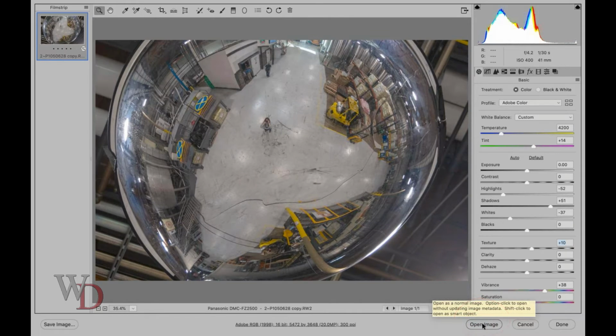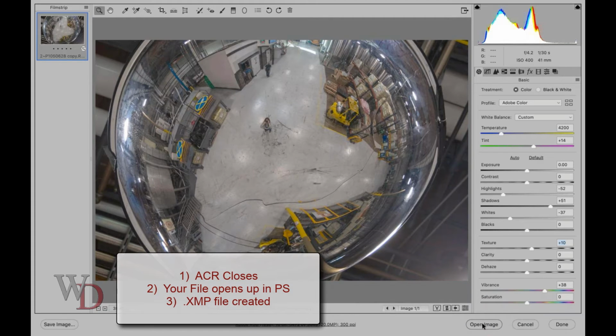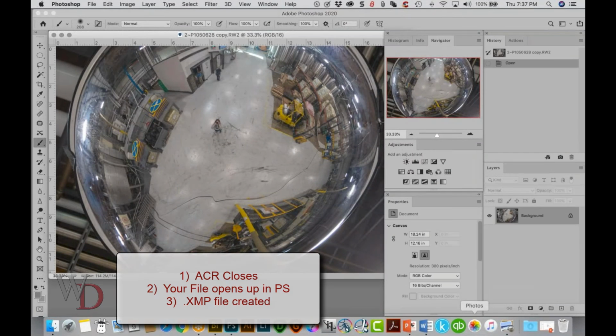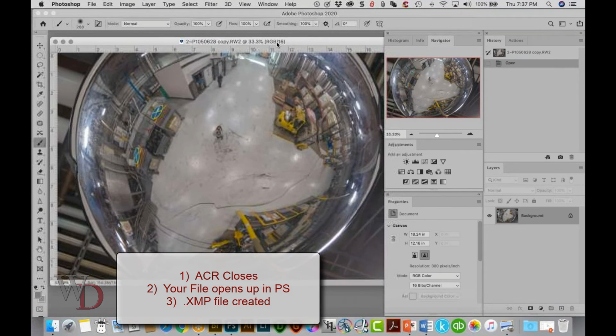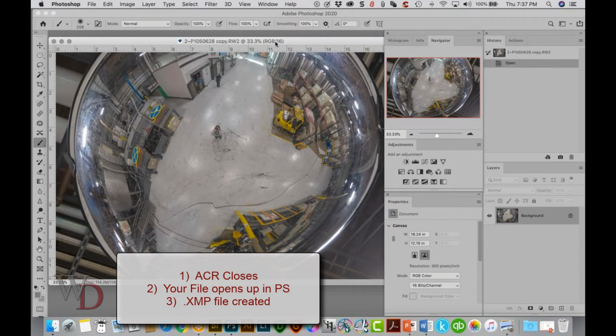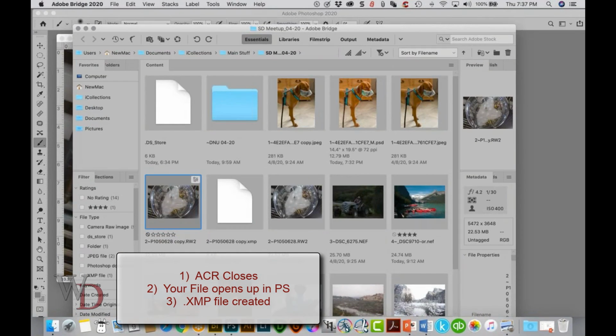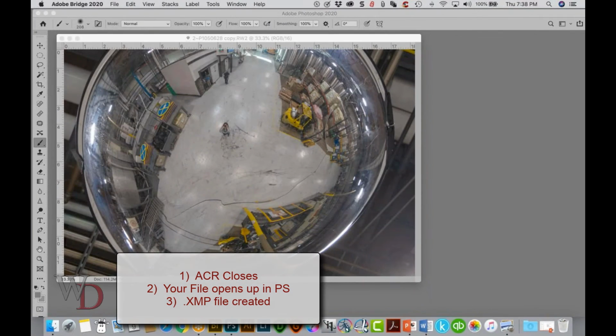And when I do this with an Adobe Camera Raw file, three things happen. The first thing that's going to happen is the Adobe Camera Raw plugin will close. And the second thing is it will open up in Photoshop as a master file or as a 16-bit file, which is really kind of a PSD TIFF hybrid. Even though it says RW2 right here in the file name, it really isn't still a raw file. We've worked with that already.